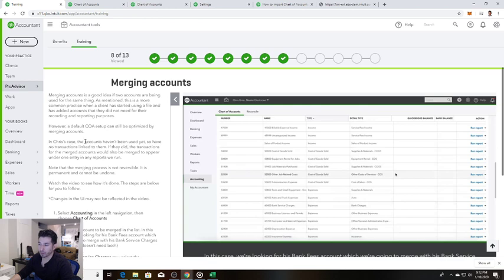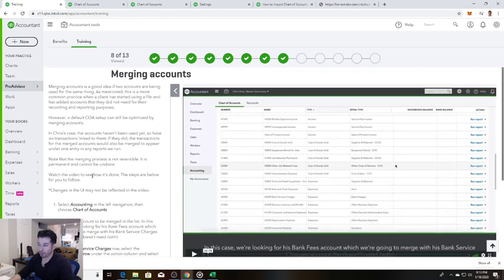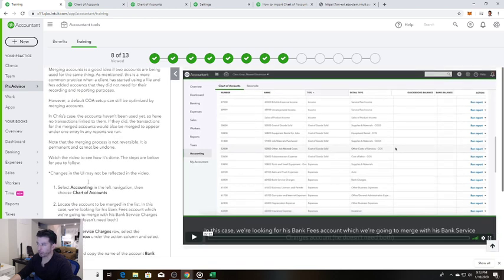In Chris's case, the accounts haven't been used yet, so have no transactions linked to them. But if they did, the transactions for the merged accounts would also be merged to appear under one entry in any reports we run. Note that the merging process is not reversible. It is permanent and cannot be undone. Watch the video to see how it's done. The steps are below.